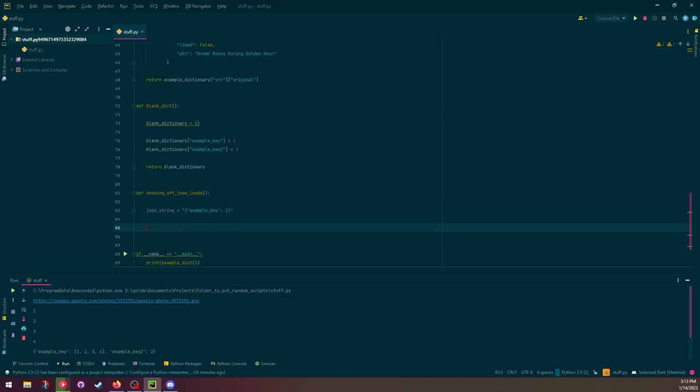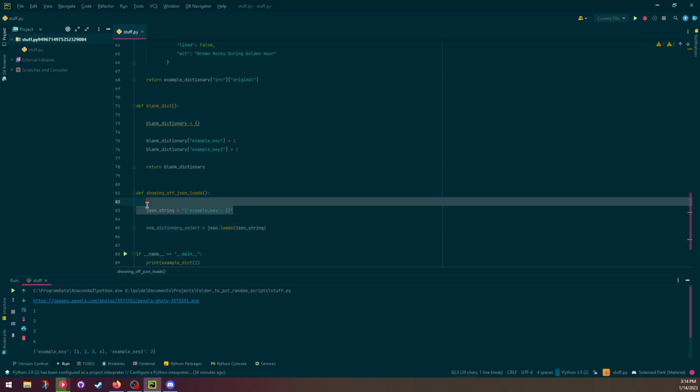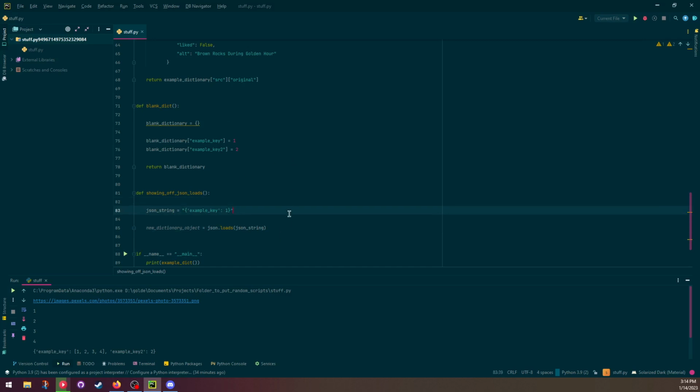Now, we're going to say new dictionary object is going to be equal to json.loads. And then we're going to pass in the JSON string. And I think this should work. I've never done this on my own examples. I've always done it from other requests that I made to APIs, so we're kind of just testing on the fly right now. But this is the basic idea of it.